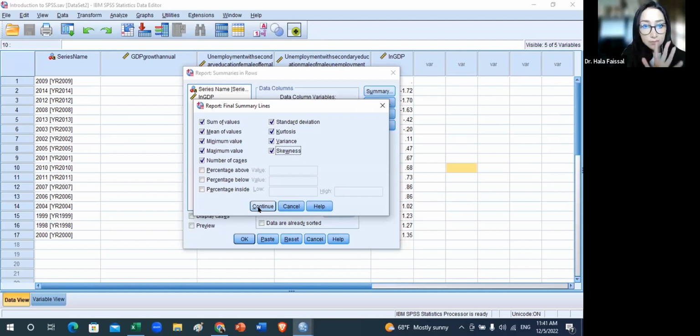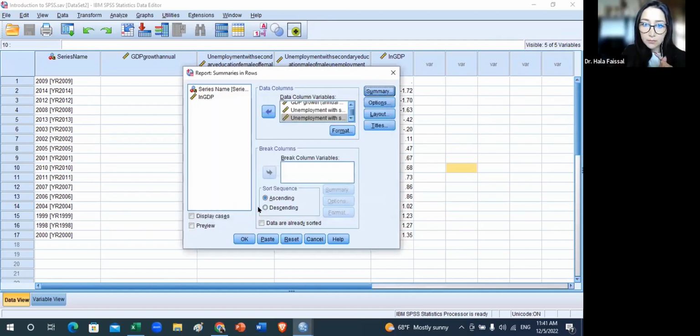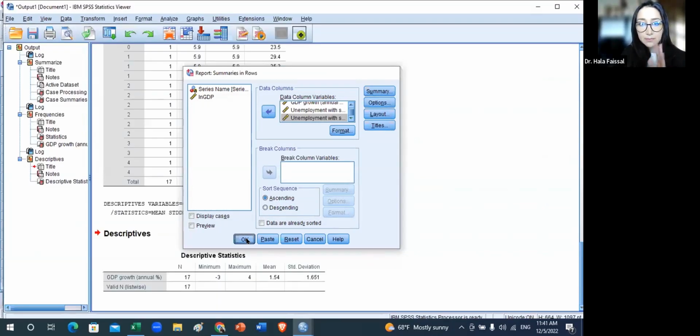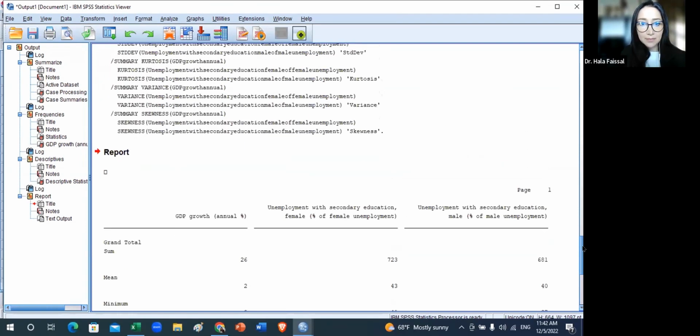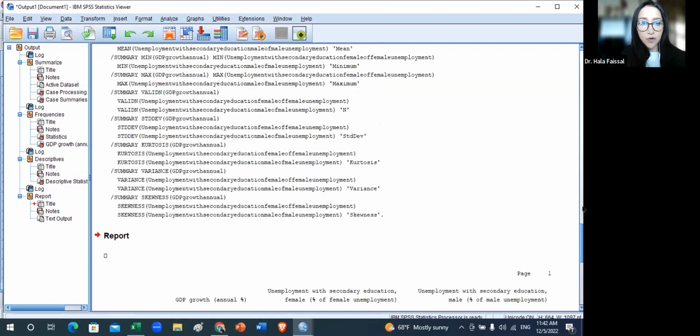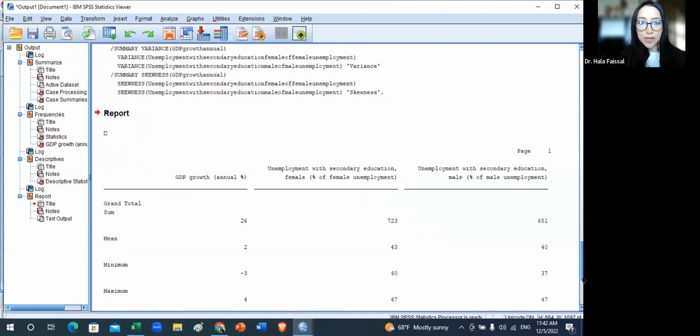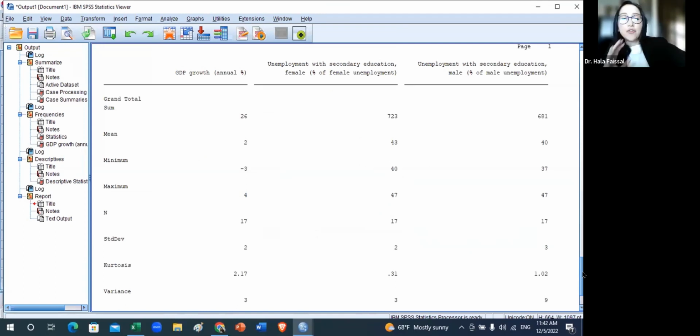Okay, fine. I'm trying not to make the steps in a hurry. I'm moving step by step, and then I'm going to press continue and press OK. All right, and here's the output report. Previously we worked on descriptive statistics, and here we came into our report. See, the report is classified as columns and rows.